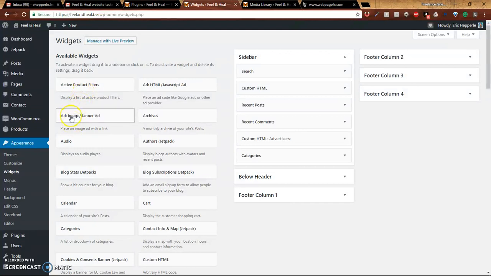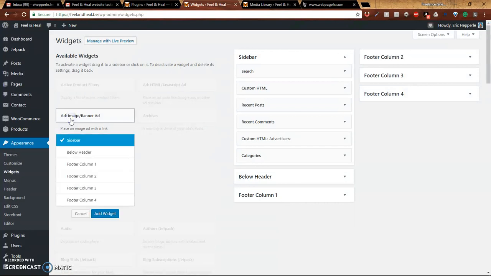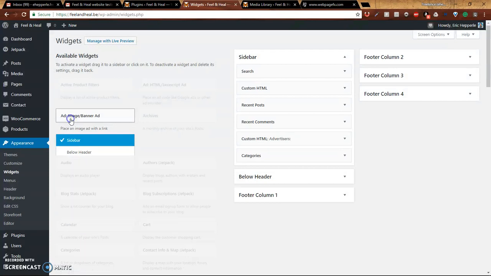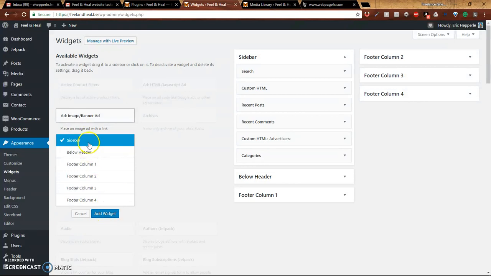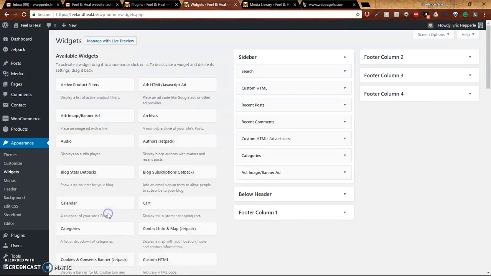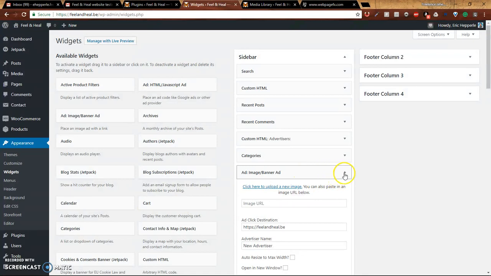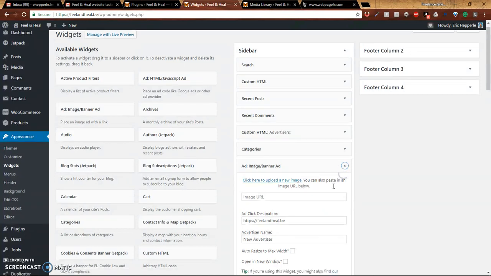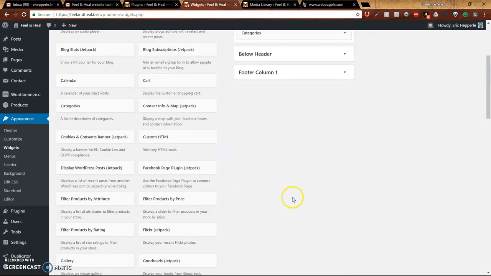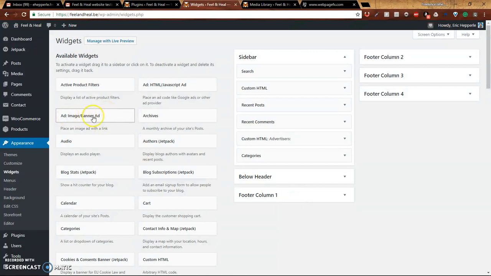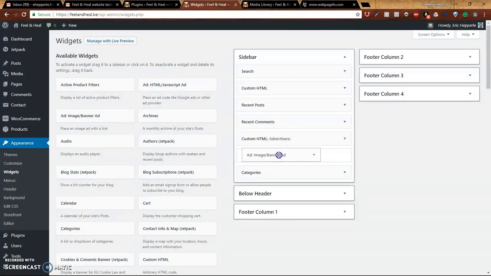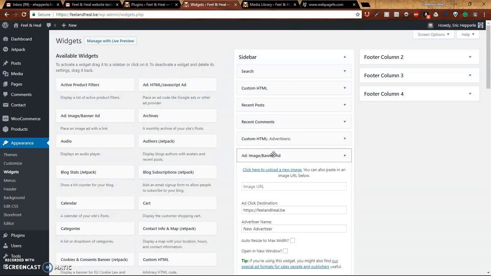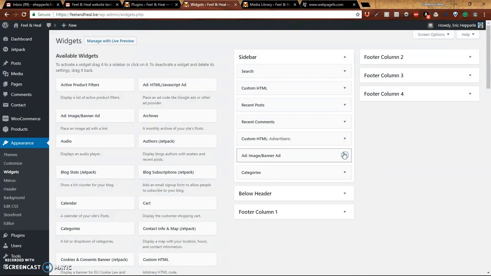So we'll go over to the available widgets section and click on Add Image Banner Ad. Once we do that, we can either click Add Widget, and we see it already has sidebar selected, and it will add it over here. We can do it that way. I'm going to delete it to remove it. Or we can click and drag it to where we want it. Either way is fine.